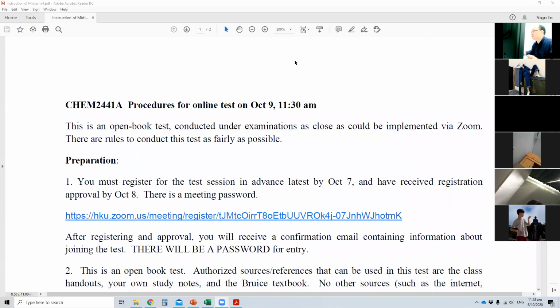Okay, let me answer some questions. Okay, so the authorized sources do not have to be in hard copies. That means you can use your iPad to check your notes. It's fine, but you will agree to not go to the internet for help. Okay, so that's cheating. All right, so you can use your iPad, an electronic copy of your notes. It's fine.